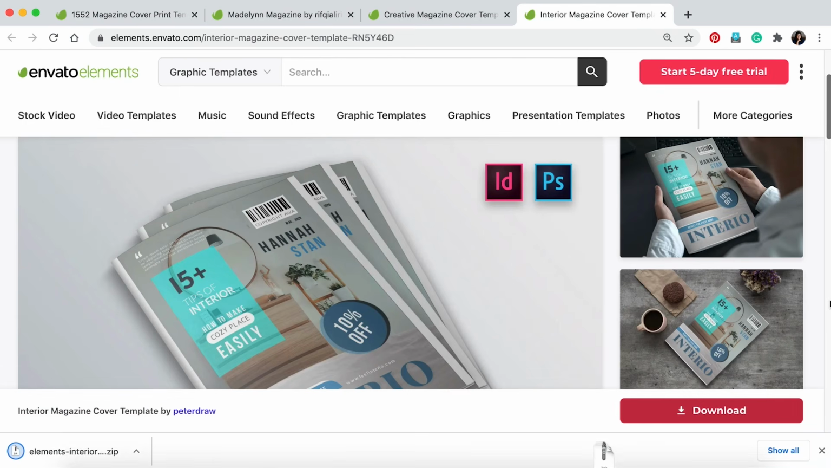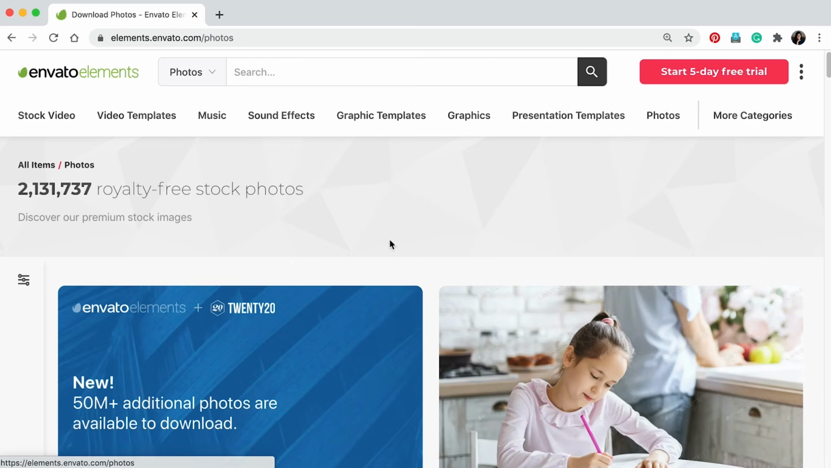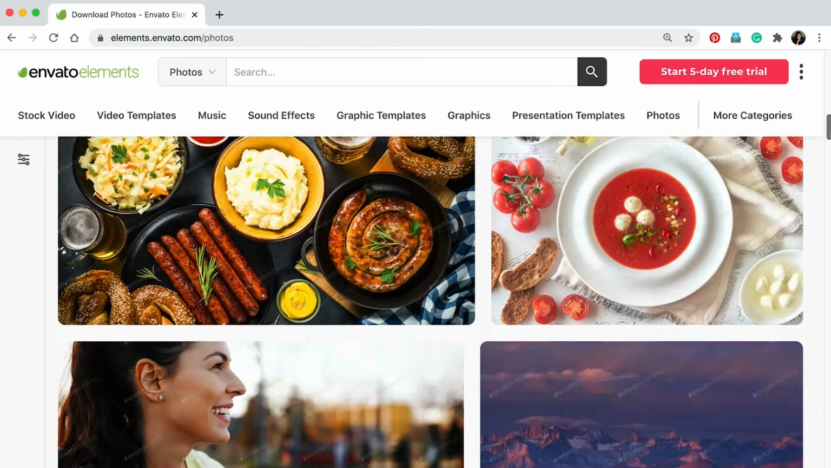Before we start editing the magazine cover template, we need to find an image. For that, we can head over to Photos. We have plenty of images here, but I want an interior design image.